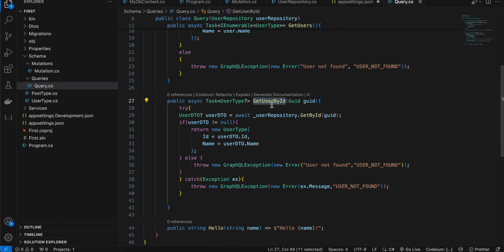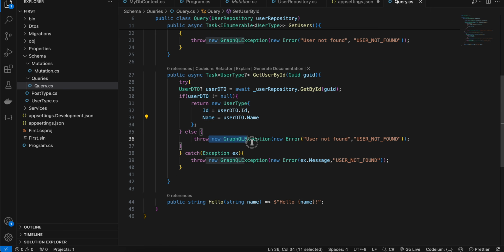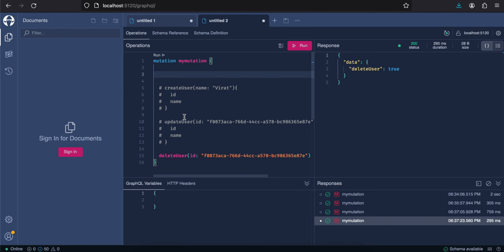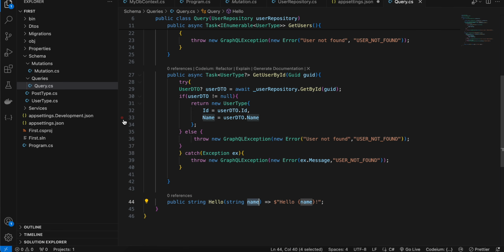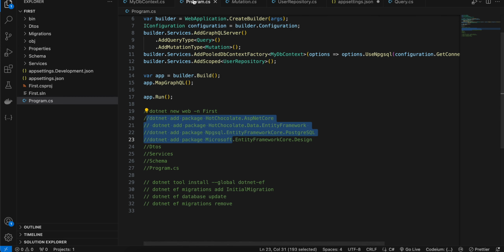Similarly for get user by ID as well, we call the get by ID from our user repository, and if it is not equal to null, we return the user type with the ID as well as the name. Otherwise we throw a GraphQL exception. And this I have just created for my debugging purpose. If you want, you can create it, not really needed. Here, this is a hello query which takes a name and just returns back the string. So here you can use it something like this, okay. So yeah, the schema part is done as well.